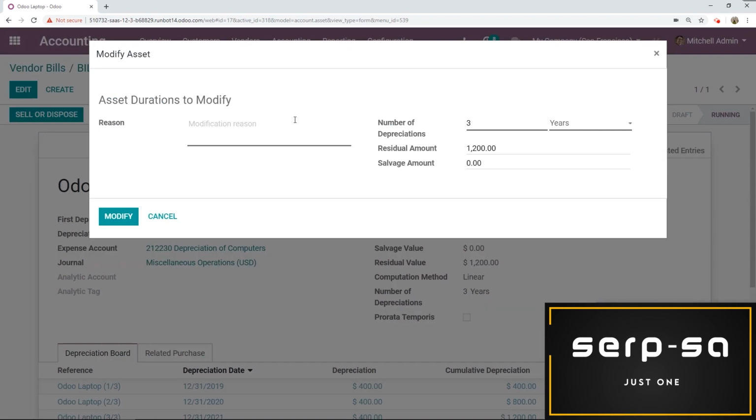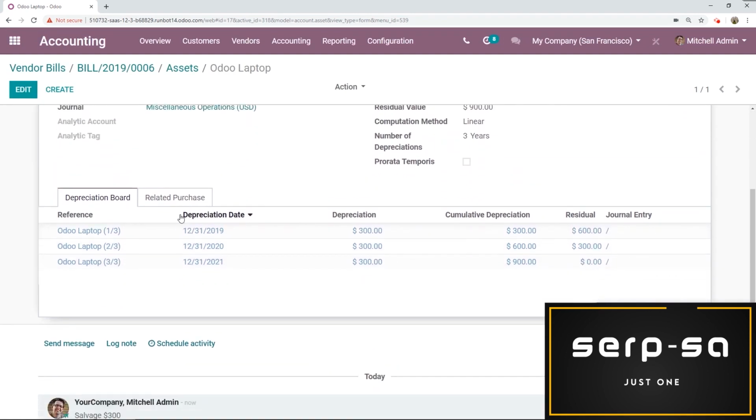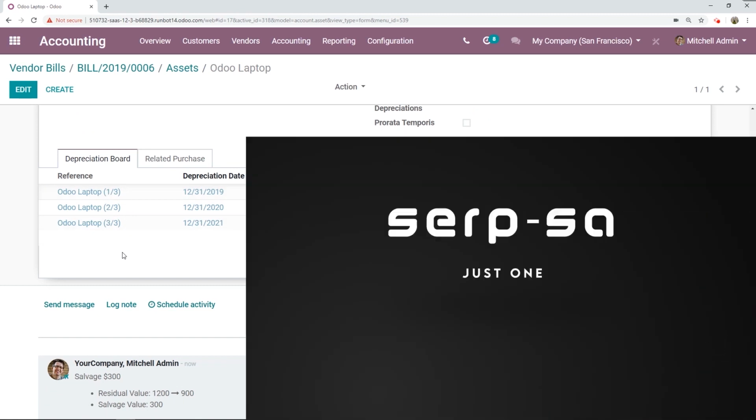Okay, and for the reason, we're going to say salvage $300. And for the salvage amount, we're going to add 300 here as well. And then we're going to click on modify, just like that, okay? So the depreciation entries have been modified and will be posted on the depreciation date, which we have right here. Okay, so we have 1 out of 3, 2 out of 3, 3 out of 3. So it's quite simple. As soon as you have it configured, everything else will be quickly done.